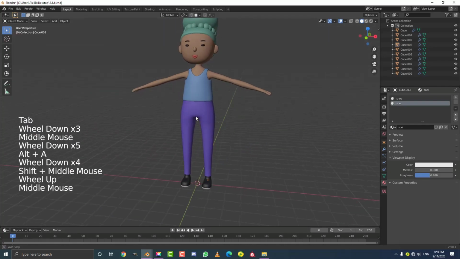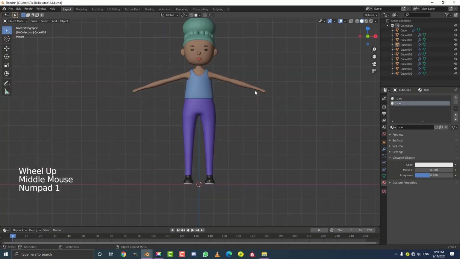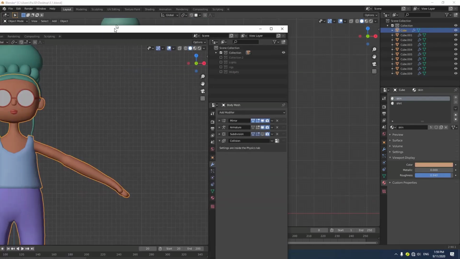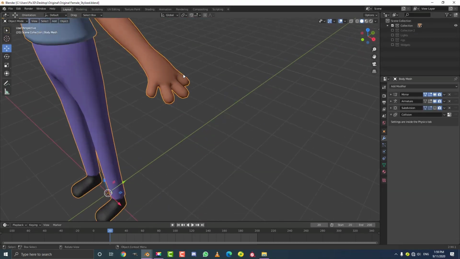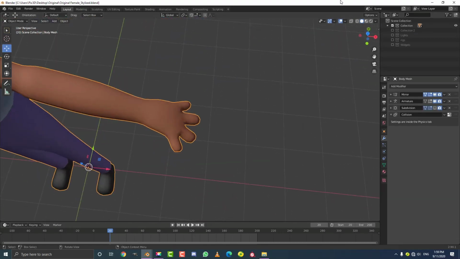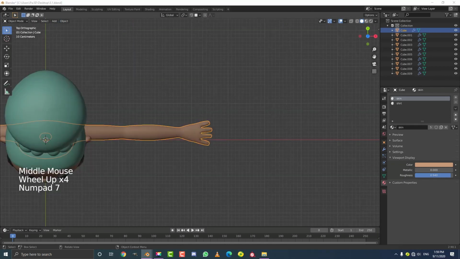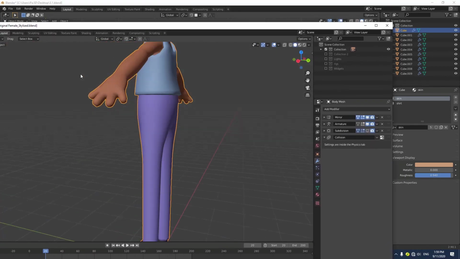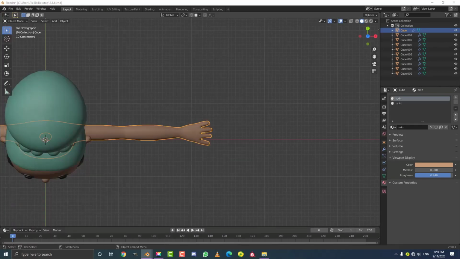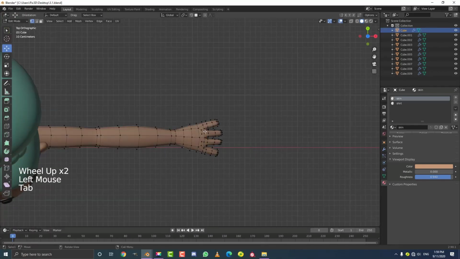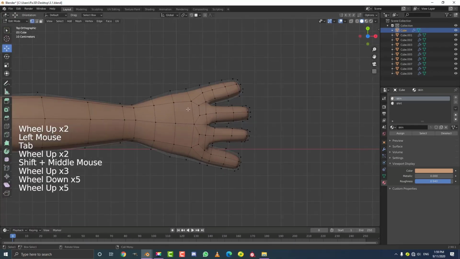So what we're going to do now is we're going to grab these hands here. And you can see with my original character, the hands look a little bit more cartoony, a little bit more stylized, and these ones look a little bit weird. So I'm going to try and get it to look a little bit more like that sort of stylized look. So let's go into edit mode with the body selected here.